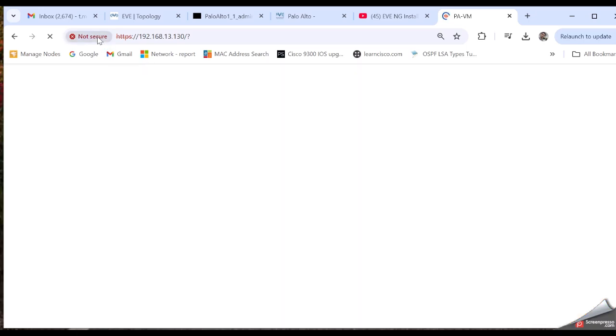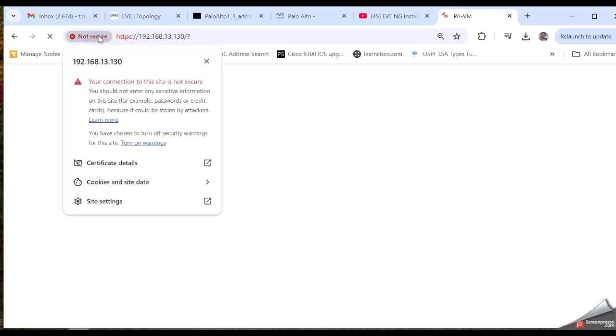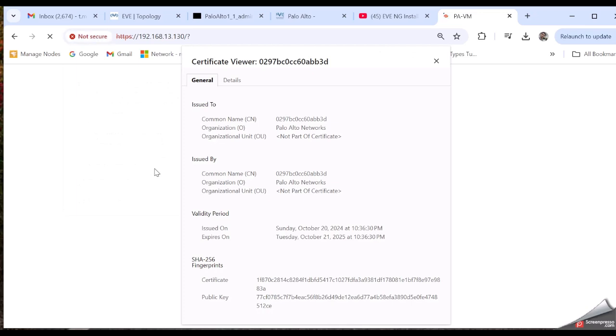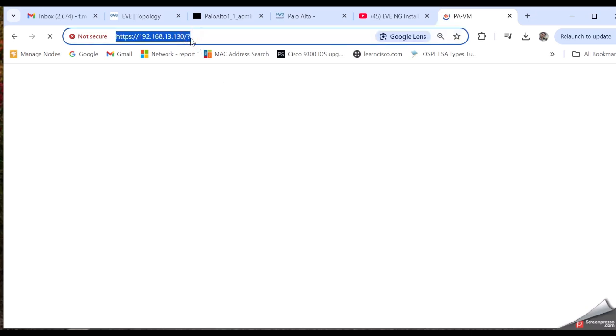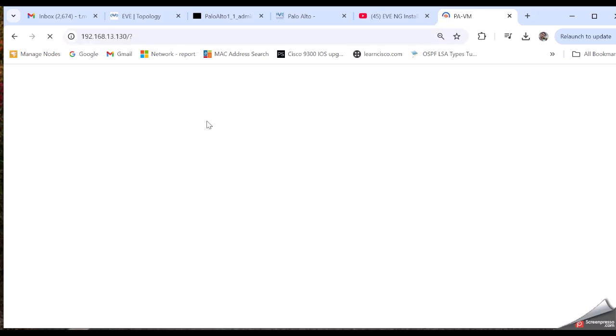One thing to note here: it is showing the site is not secure, and that is absolutely fine since this is a lab demonstration. In real time you will not see this error. You get this error because my firewall doesn't have any certificate details, so that's why it is showing unsecure. Please keep in mind that in real time you will have a valid certificate.